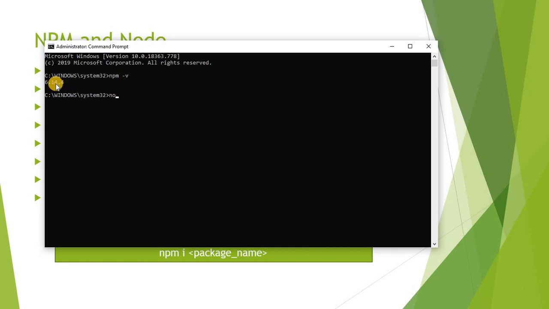After that, you can also see the node version: node space hyphen hyphen version. So the Node.js version is 12.16.3. So with this command, you can see whether npm and the specific node version are installed on your machine or not.